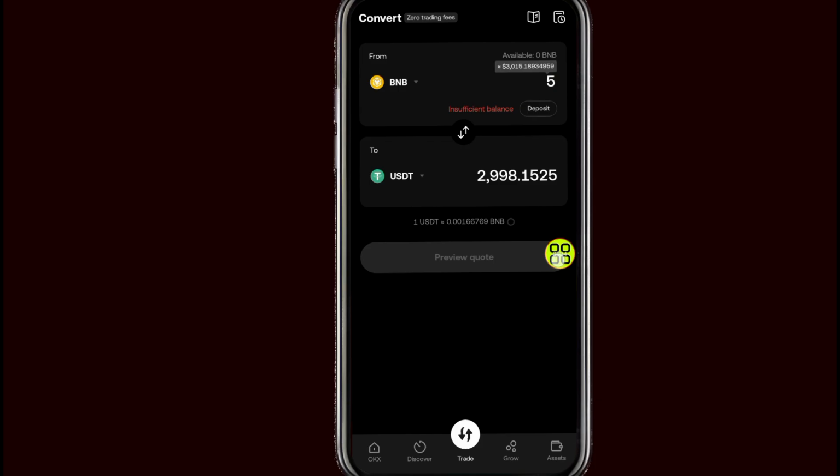If you converted your BNB into USDT and you want to see the amount, just go to this asset button. You'll be able to see the amount of USDT you got by converting your BNB to USDT. And that's it, guys.